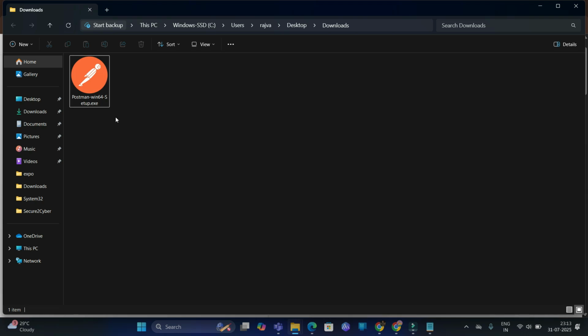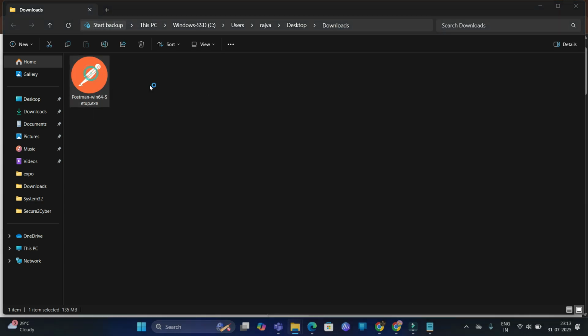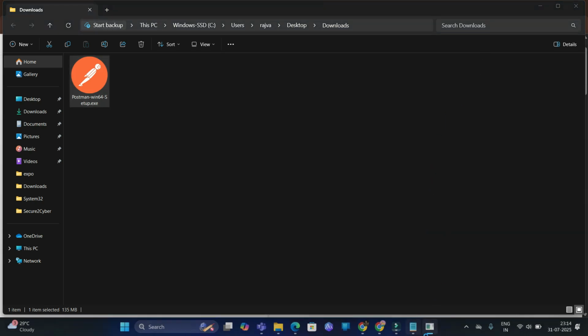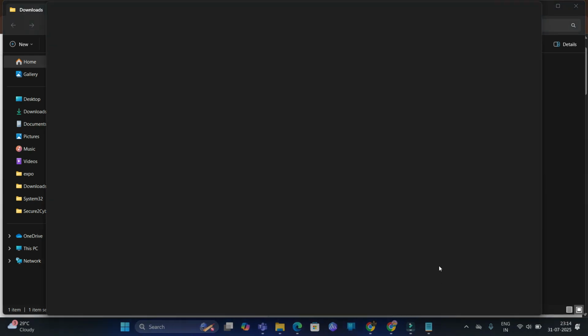Now you can see the setup is downloaded successfully. Just double click on it, or you can right click and open it. So I'll just double click on it. When I double click on it, it will open. Just wait, and now you can see it's running.